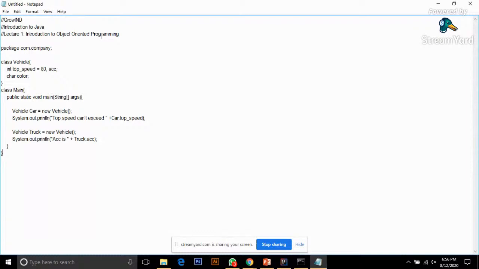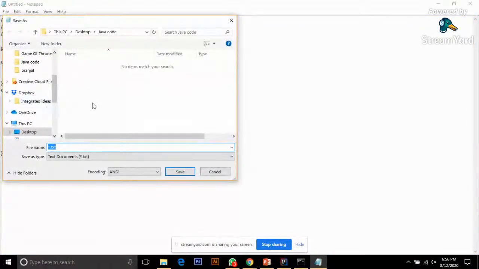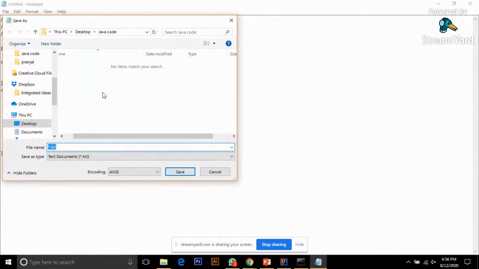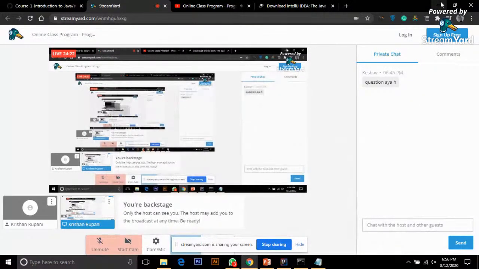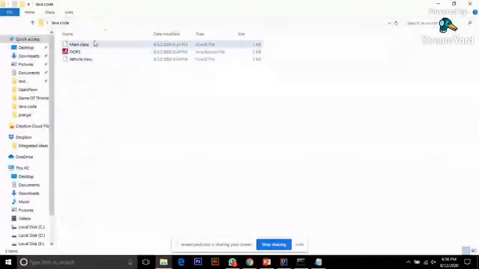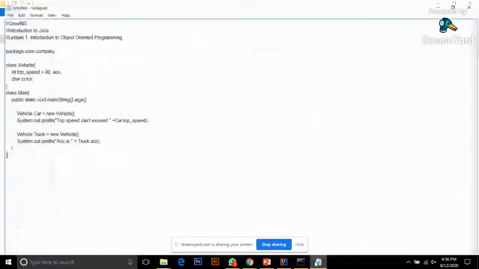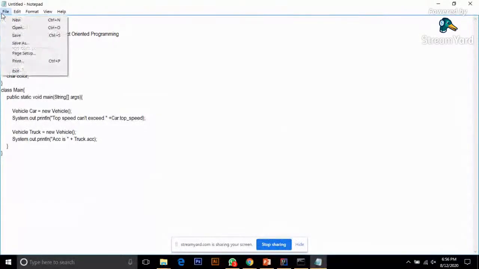And I have to save this code. First of all, let's say I save it in Java. I have a folder Java code on desktop, so save it there, right? Name it. No, first of all, let's delete all content from that folder. We don't want to get confused. So delete everything from there, and okay, so save it, right?